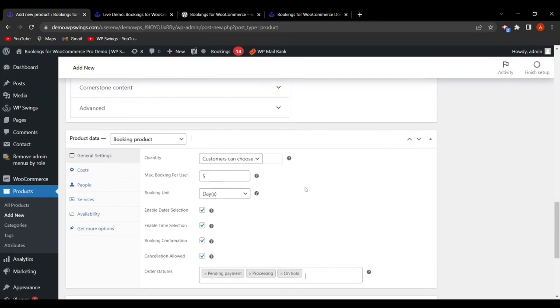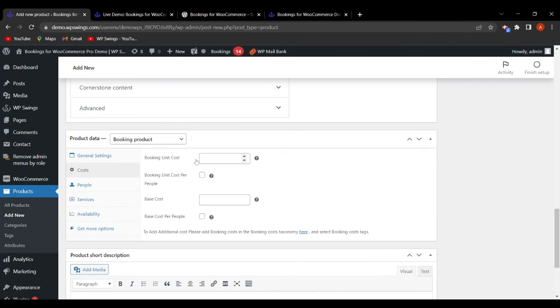So this is how in general settings you can find settings related to quantity, cancellation, time selection, and date selection. Next comes cost. Here comes the booking unit cost. You must be thinking, what is booking unit cost? Basically, the booking unit cost is the main cost decided by the admin for a bookable resource. Whatever bookable resource you are creating, you can decide the unit cost for that.